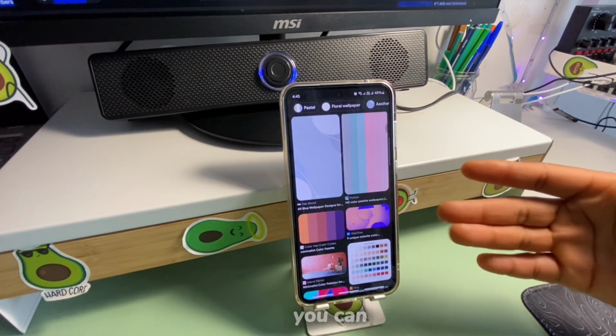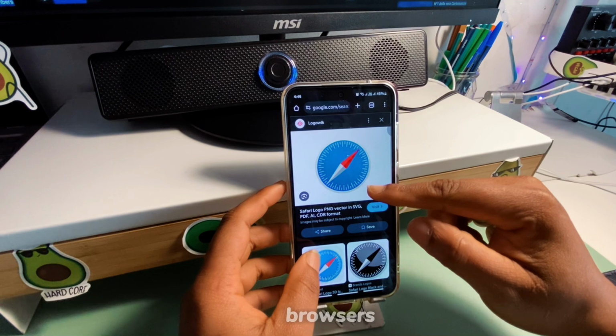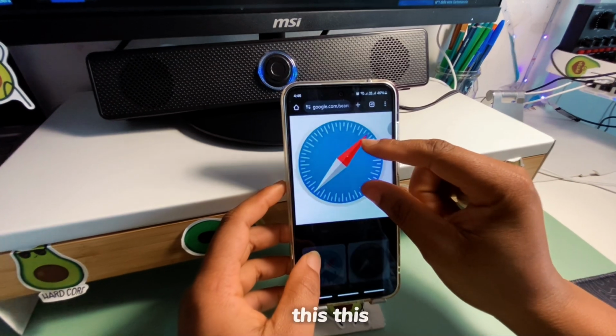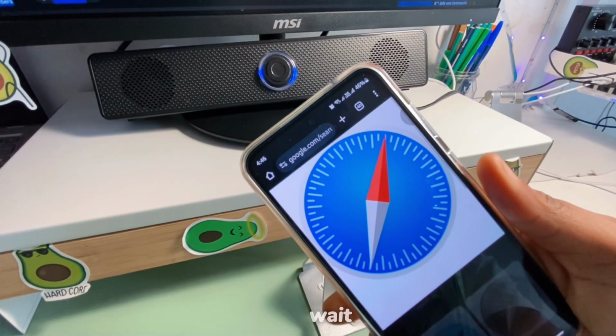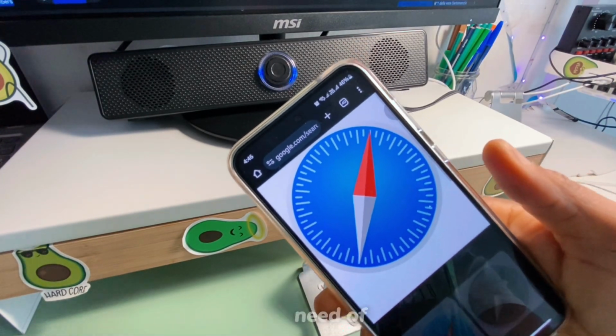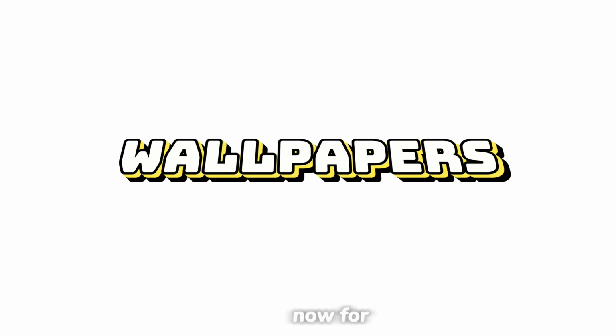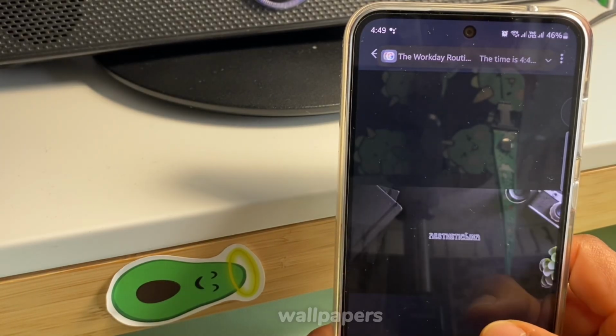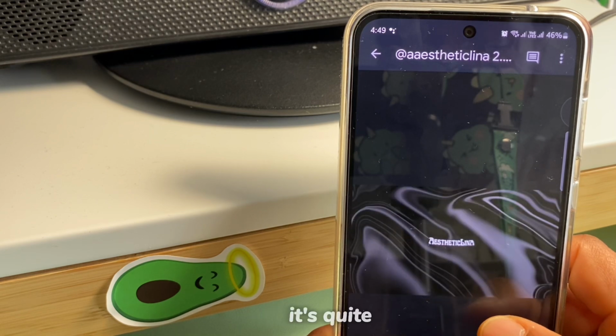Or if you want, you can try out other web browsers. Wait, if you're watching this for an iPhone, why are you watching this? It is for Android, so no need for Safari. Now the next one is your wallpapers. You could learn how to make your own wallpapers, but that's advanced and quite unnecessary.